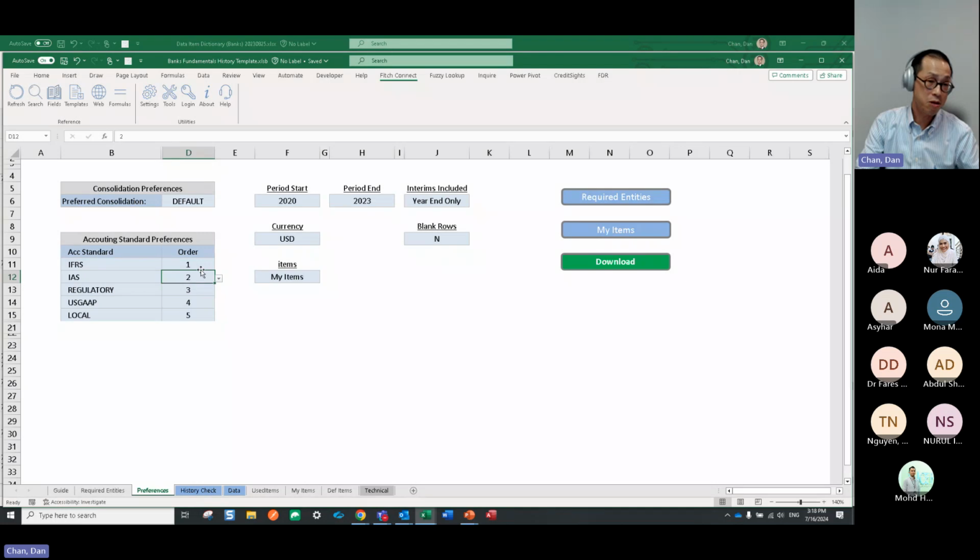I would prefer the IFRS data first, and then I would choose US GAAP as a second, because there will be a lot of big banks if you do a Google search, and then I would choose local. Then you will see that this should be three and this should be four. If you mess up the order, they will flag it in red, so you have to fix this order. Usually regulatory is better than nothing.